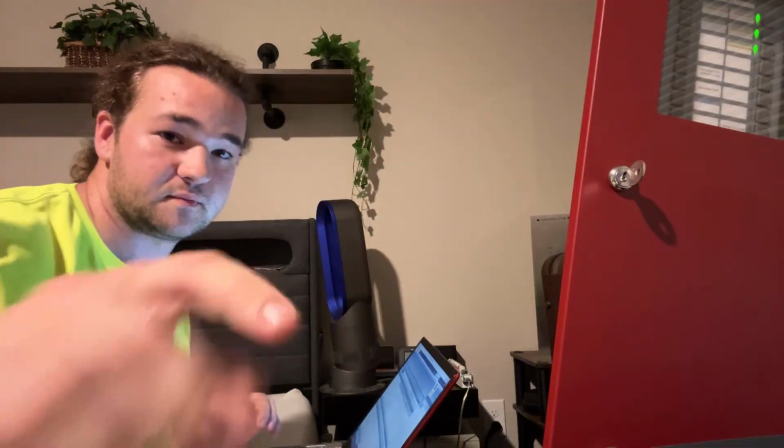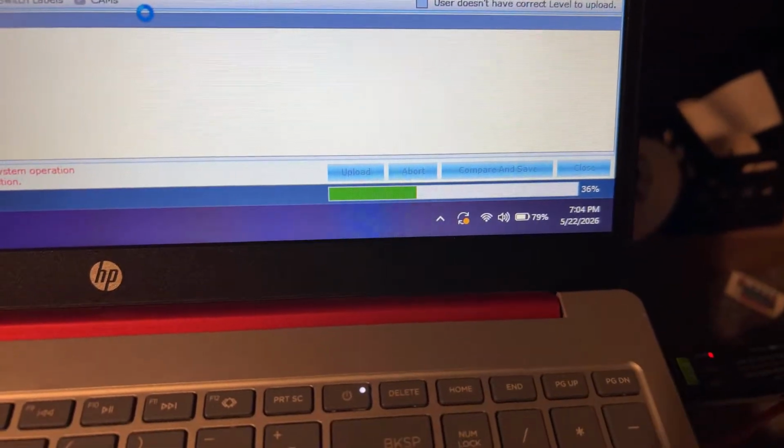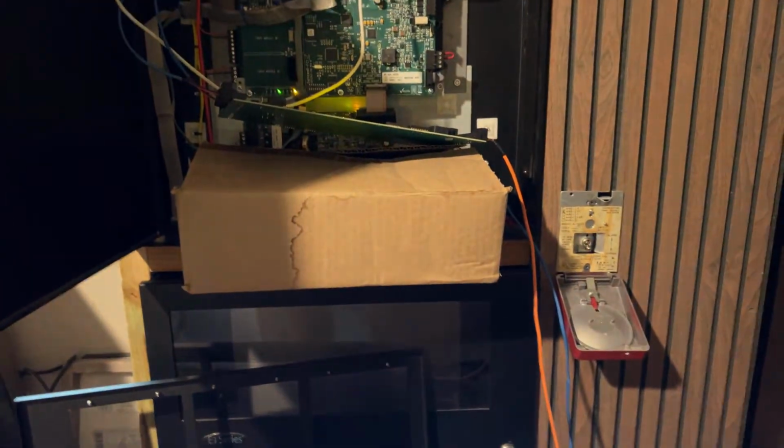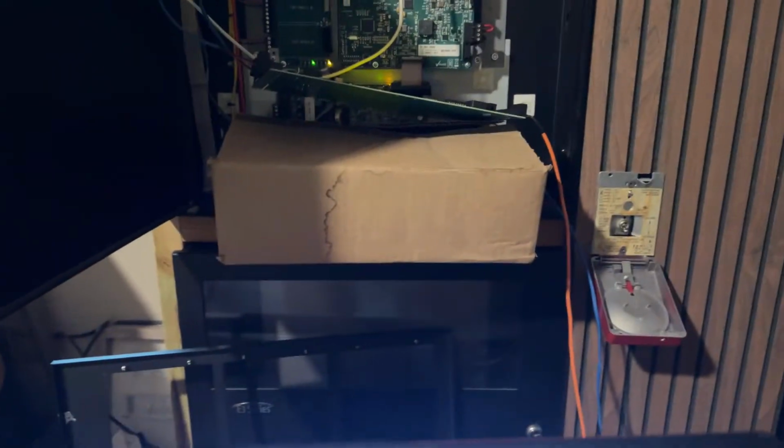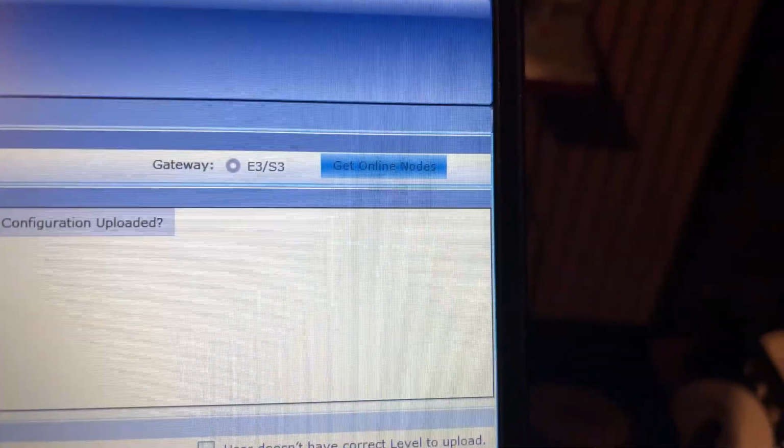So, a lot of this kind of stuff. I can show you all what's going on with the laptop. So right now I am pulling the program. They call it uploading, and then sending the program to the panel, they call that downloading, which is wrong. That is so wrong. So, yeah. Right now, I'm not even uploading. I'm not yet. I'm just getting online nodes.